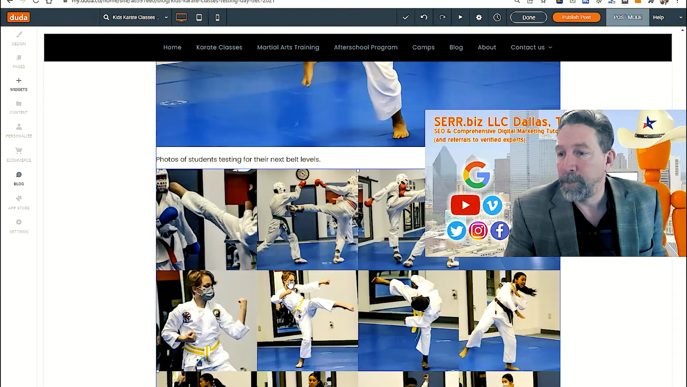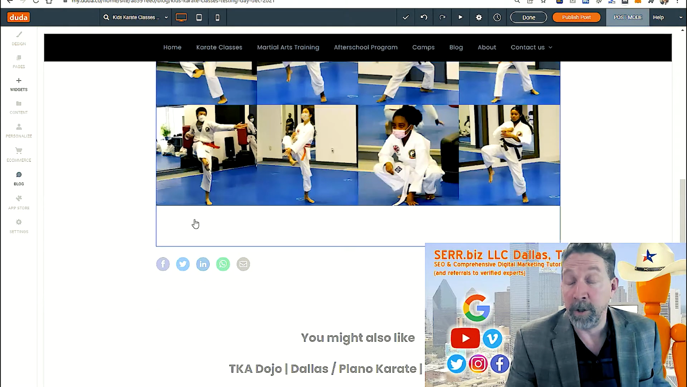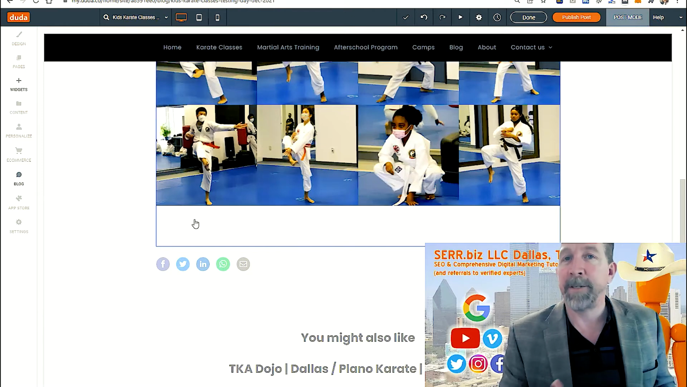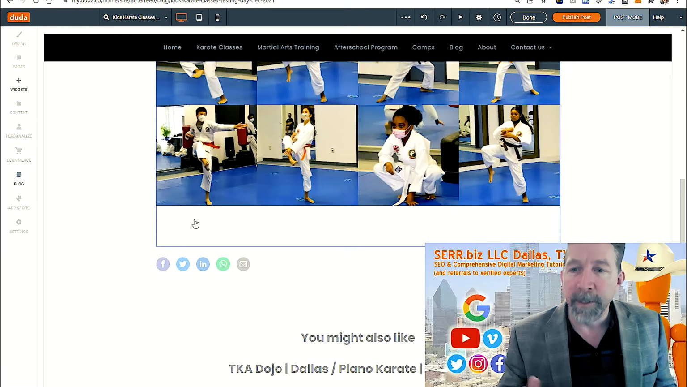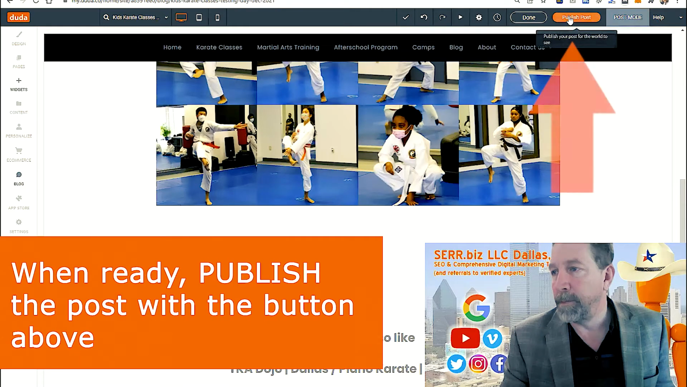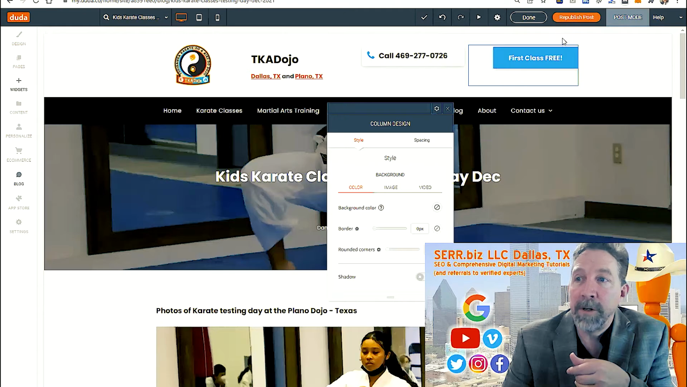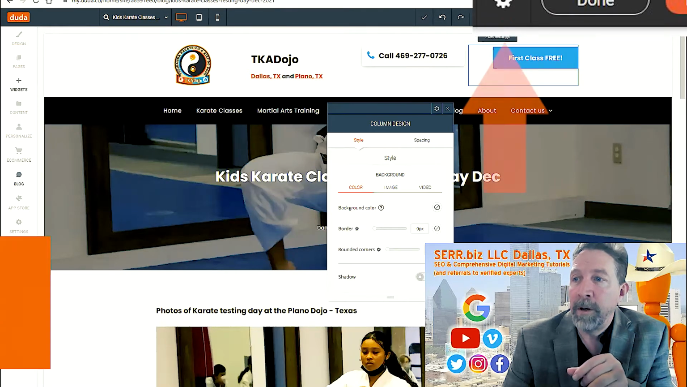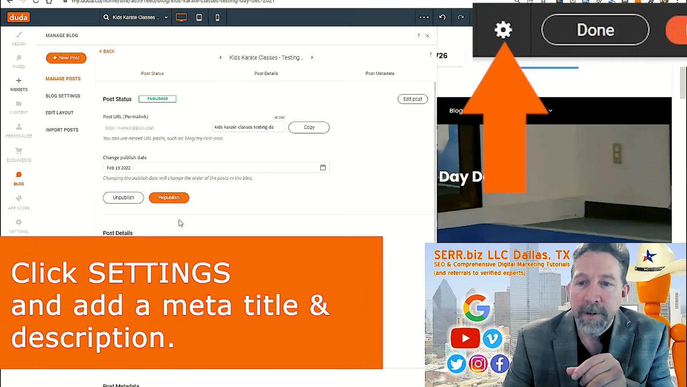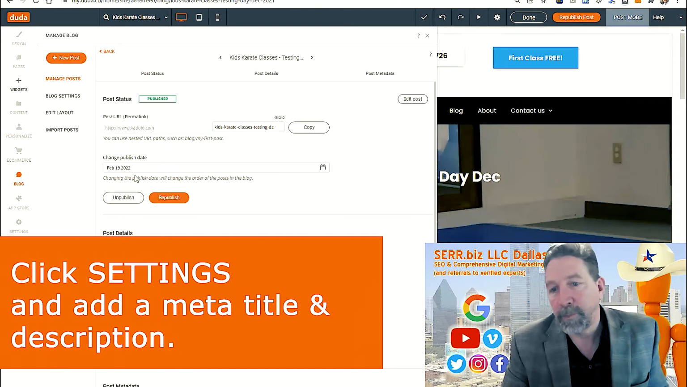Now if I wanted to add more information, I could, more text, video, etc. This is where you do it in your blog post. Now, publish post, and it is published, but we're not done. We want to go to post settings, and this is important information.